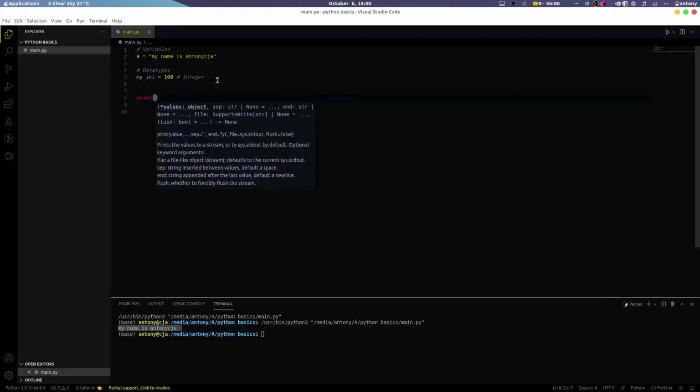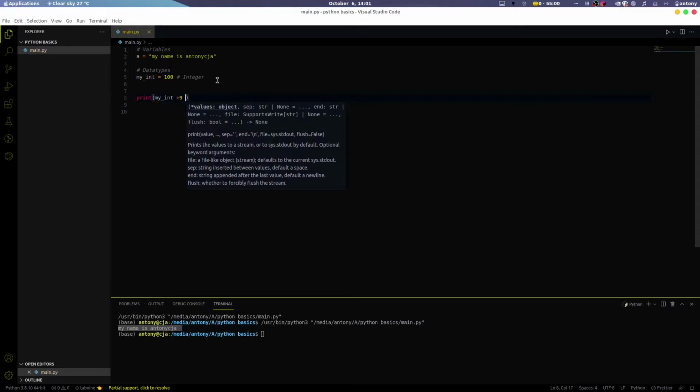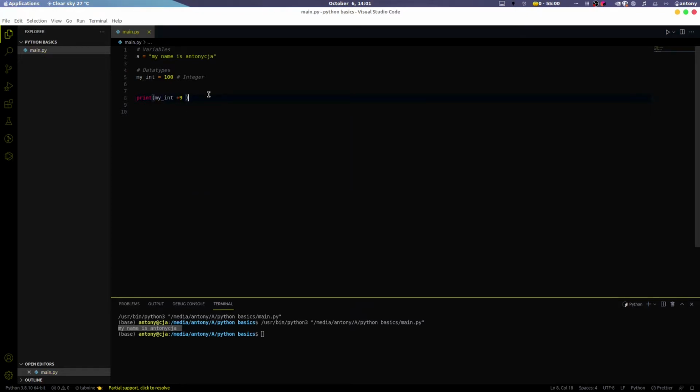Right here we're gonna take our integer, let's say my int. Now the beauty of using the extension that we installed earlier on is the fact that we get autocomplete. So enter my int, let's say plus 9. That would work because we have an integer and we're adding another integer. So this is basically doing math for us. We run the program and see what it gives us right here, 109. What is 100 plus 9? 109. So that's what happens with integers.